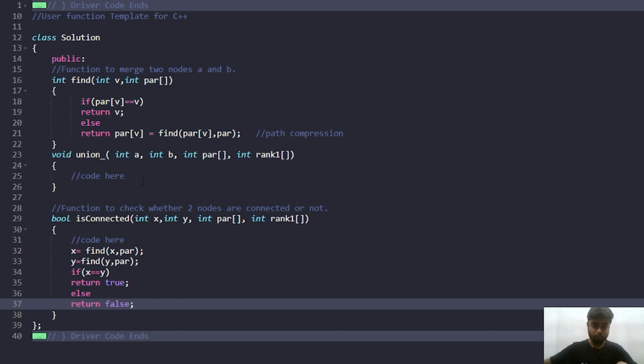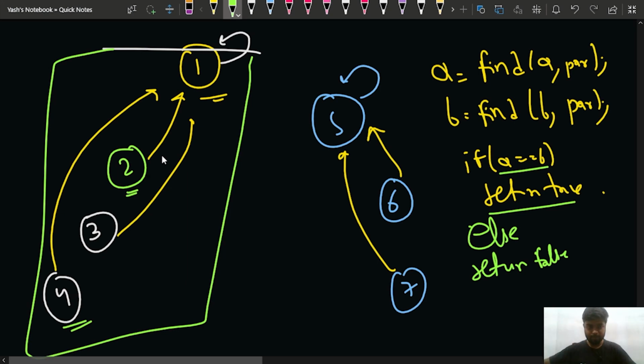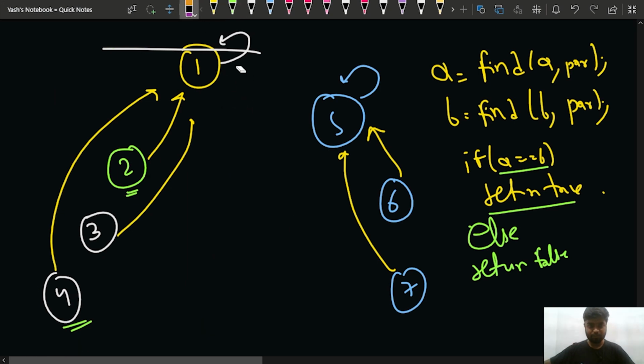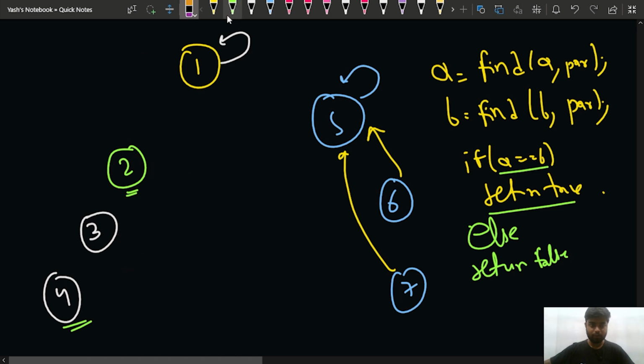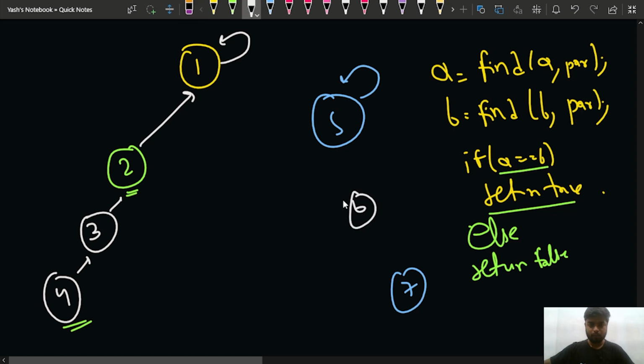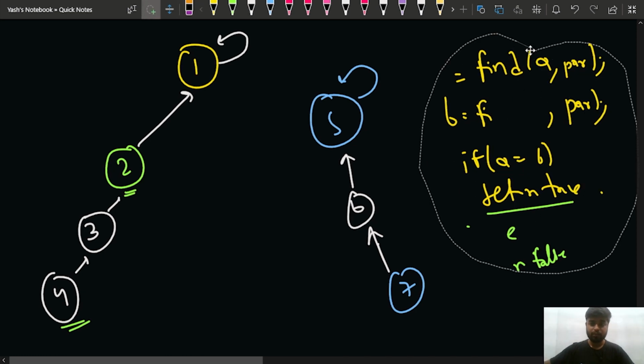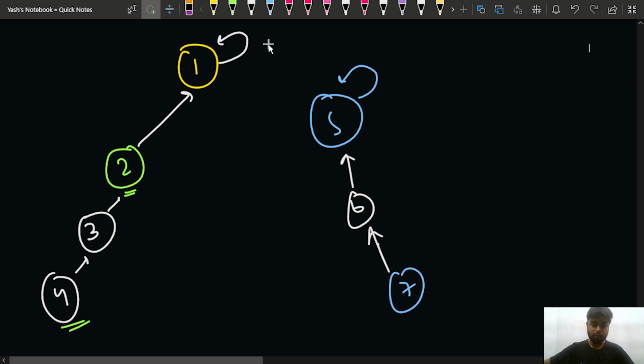Now I need to implement the union function as well. Suppose this is the structure I have. We now need to understand whether the nodes belong to the same part or not. If I ask you to do the union of 5 and 7, will you do it? Yes, you will. But if I ask you to do the union of 4 and 3, will you do it? No, because they belong to the same parent.